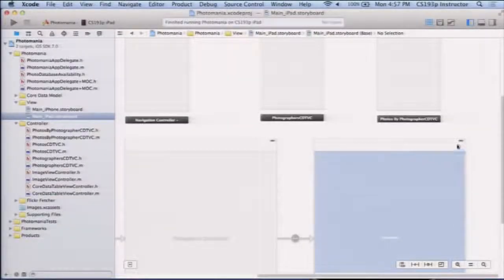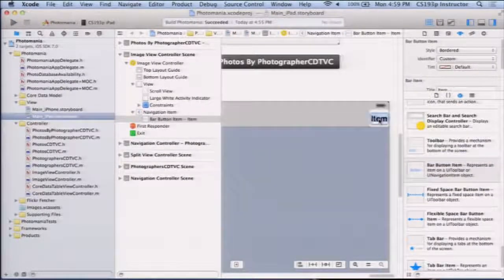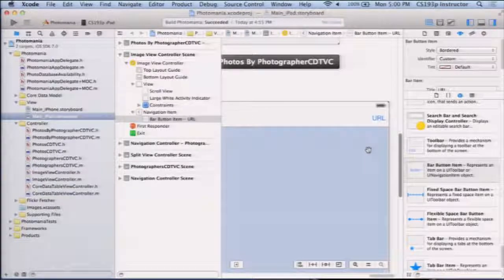So here we are. Here's our UI. And what we want to do is add a little button here that does URL. So we're going to drag this bar button item into the bar here, and we're going to call it URL. This is going to be a bar button item that when we click on it, is going to bring up a popover, a little view or view controller that's going to appear, overlapping everything else.